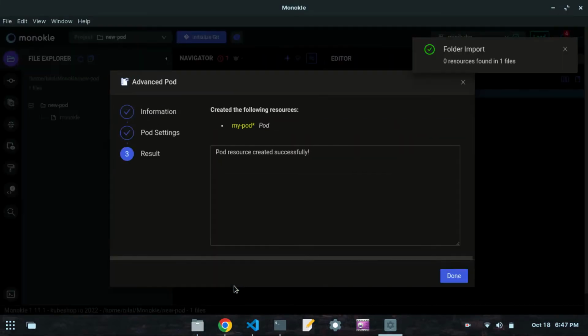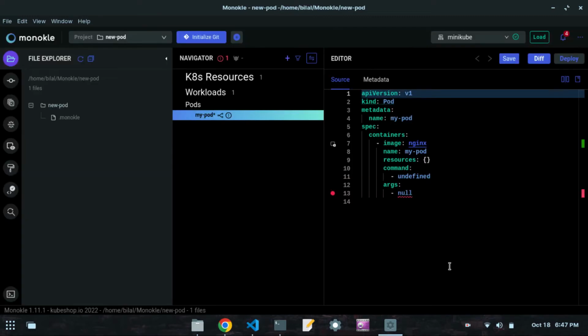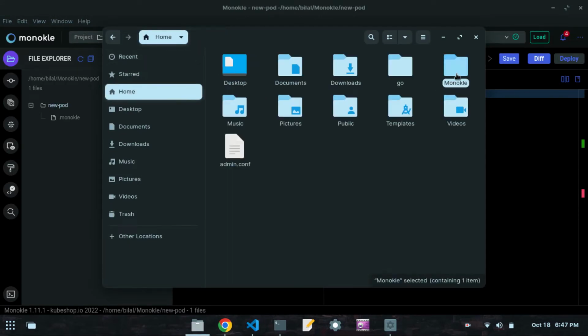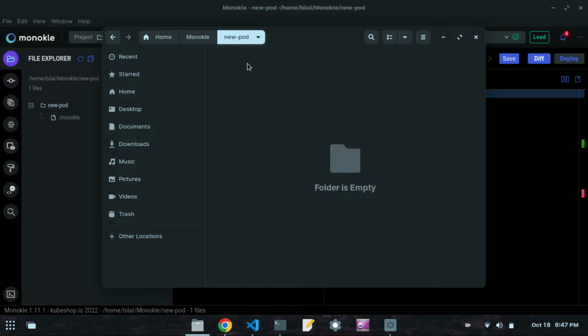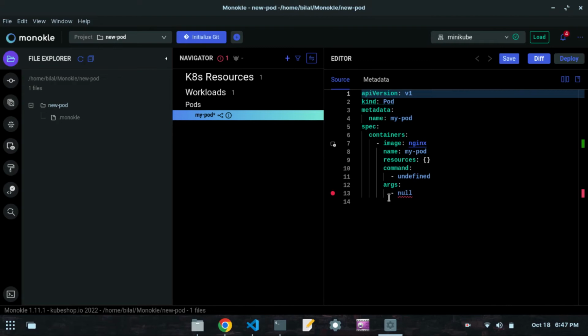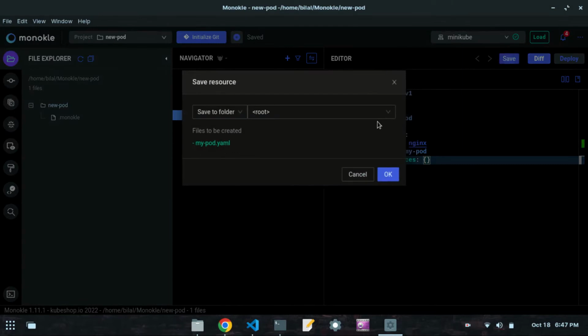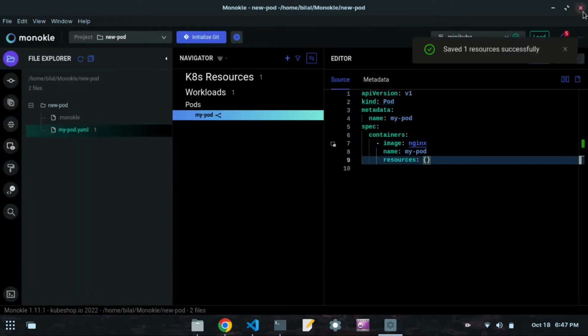If I click on this, it will show me the message that 0 resources found in one file and my pod, new pod, is successfully created. If I click on this, this new pod is created now. It will be showing here. As you can see, it is my home. Inside the home there is a Monokle directory, and inside the Monokle directory there is the new pod directory. After that, let's delete these commands, save it here, and now click on the OK button. After that, as you can see, the YAML file is created.